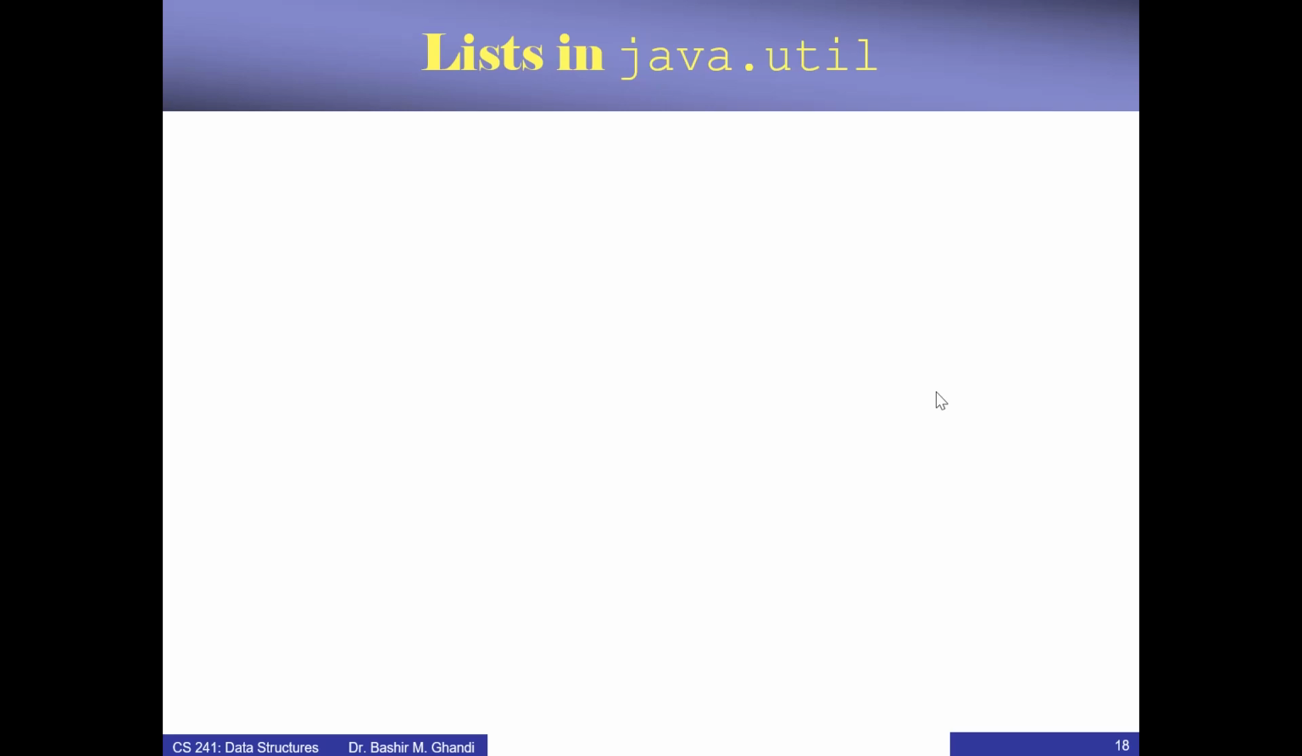Next, we're going to look at the lists that are available in the Java library. As I mentioned at the beginning of the course, our concern in this course is really to understand these data structures and their efficiencies. And the only way we can understand the efficiency of a data structure is by examining how it is actually implemented. Okay, so we have done that for singly and doubly linked lists.